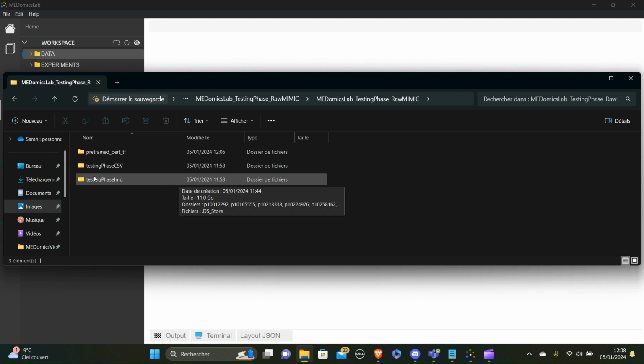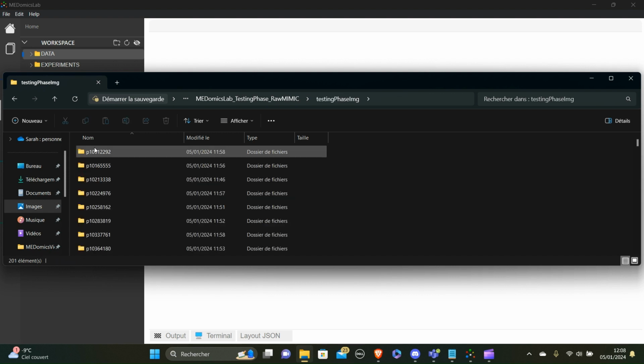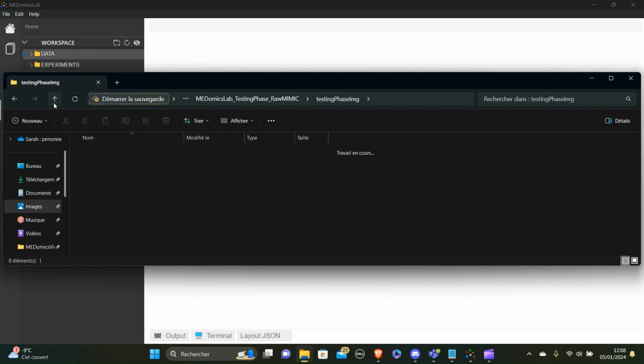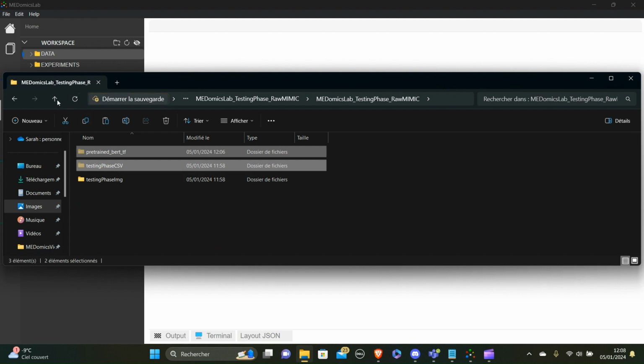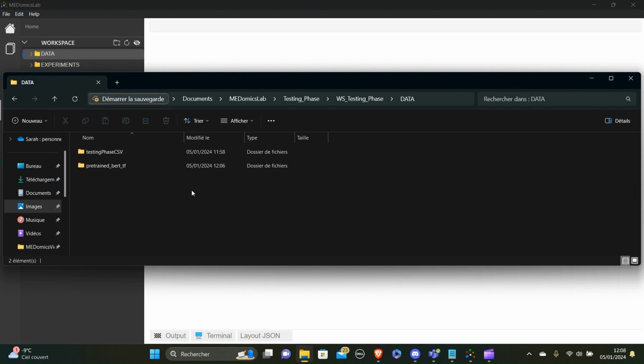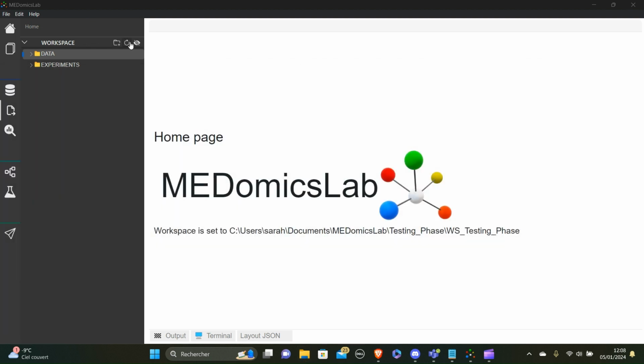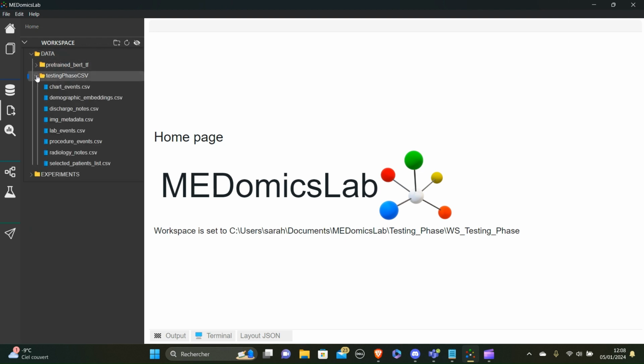We'll also leave the images folder here because it is too large to be contained in the workspace and may slow down the application. Just copy and paste the CSV files we want to extract and the BioBERT weights into your workspace. Go back to the application, refresh your workspace, and you should see the data. You are supposed to have 8 CSV files right now. So let's start with the text extraction.